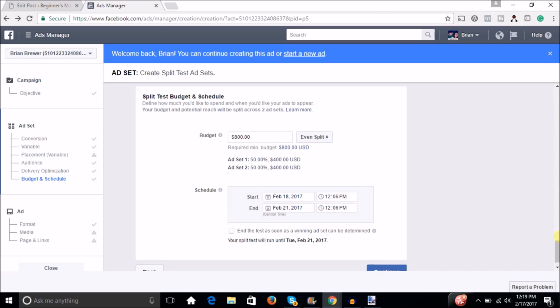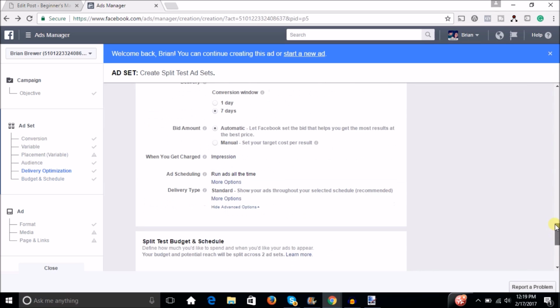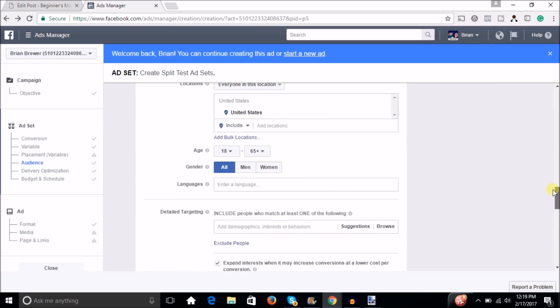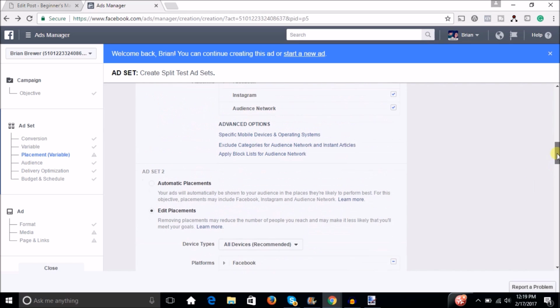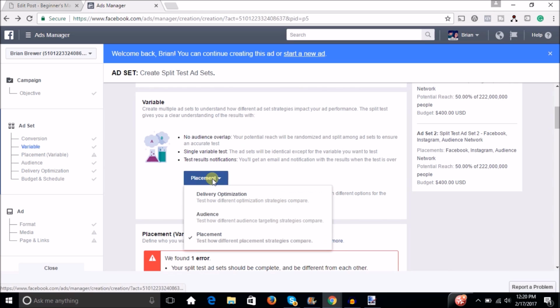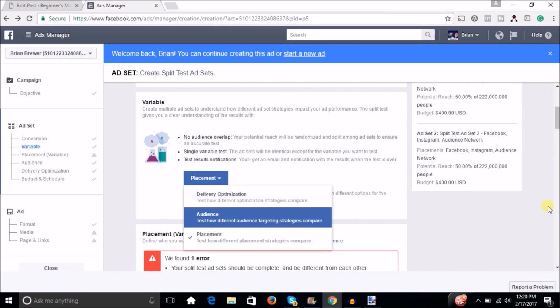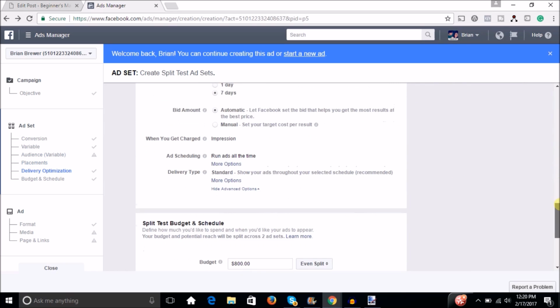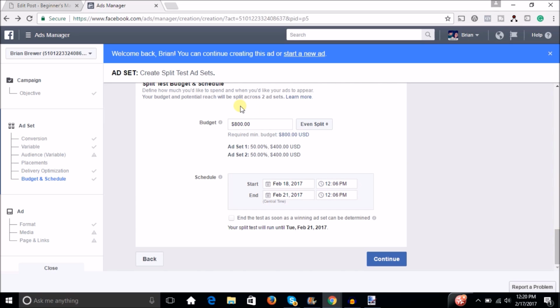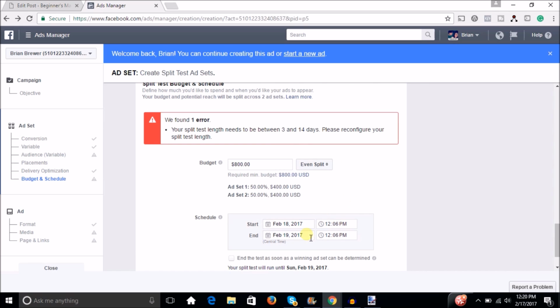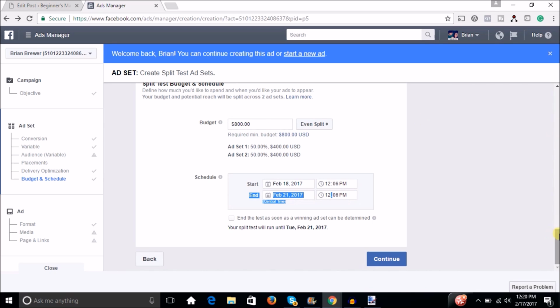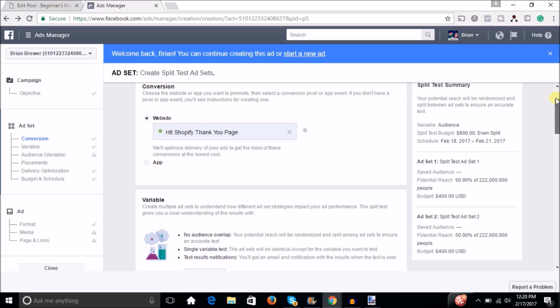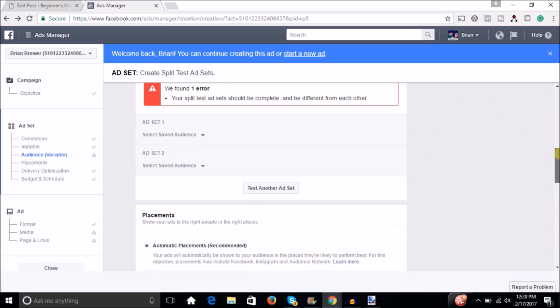So if you're doing an ad, let's see, delivery optimization. Let's see if that changes. That's for placement. Let's see if that changes if we do audience, because I think that's what I'd be most interested in. So if you had audiences, then it looks like, yeah, they want you to run it for at least 3 days, which makes sense. And your minimum budget is going to be $800, it looks like, to run the conversion optimization with the native split test on Facebook. So that's good to know.